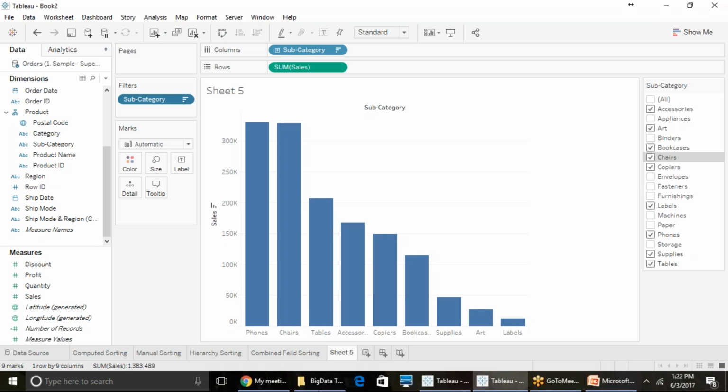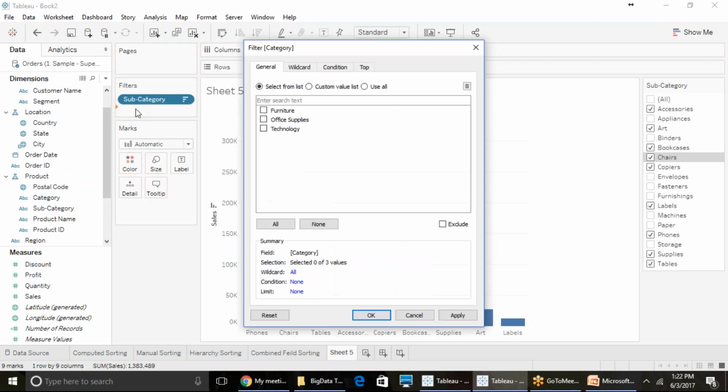Here I've created my filter based on a dimension. I can add any number of filters if I want to create a filter based on category also.